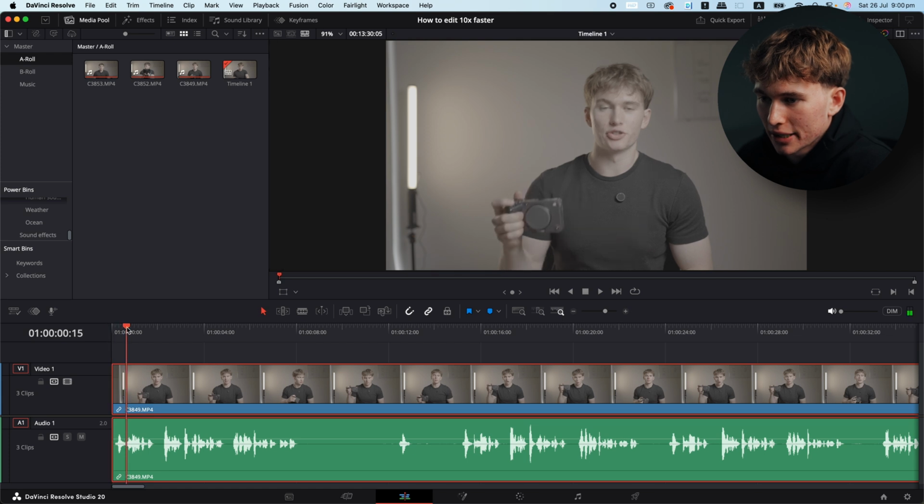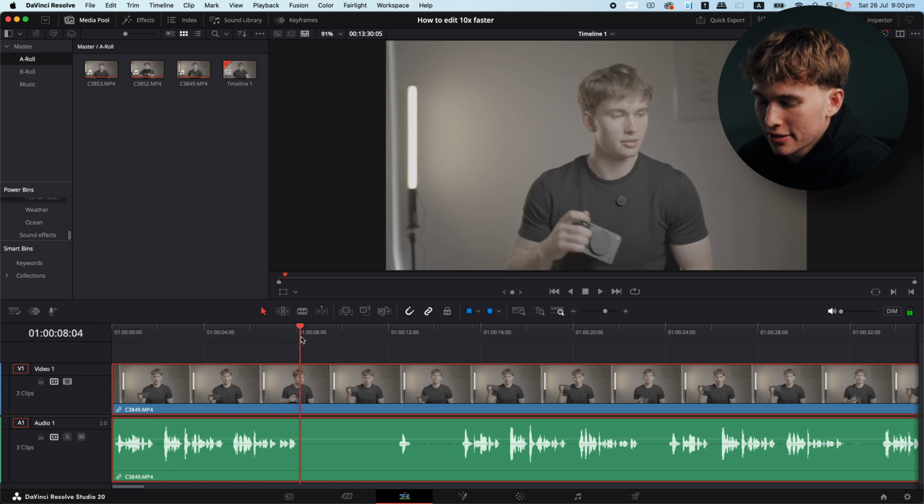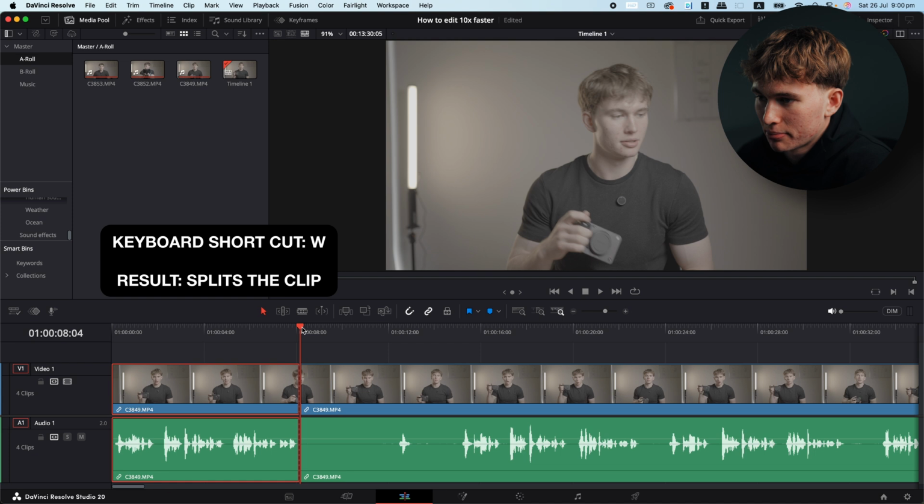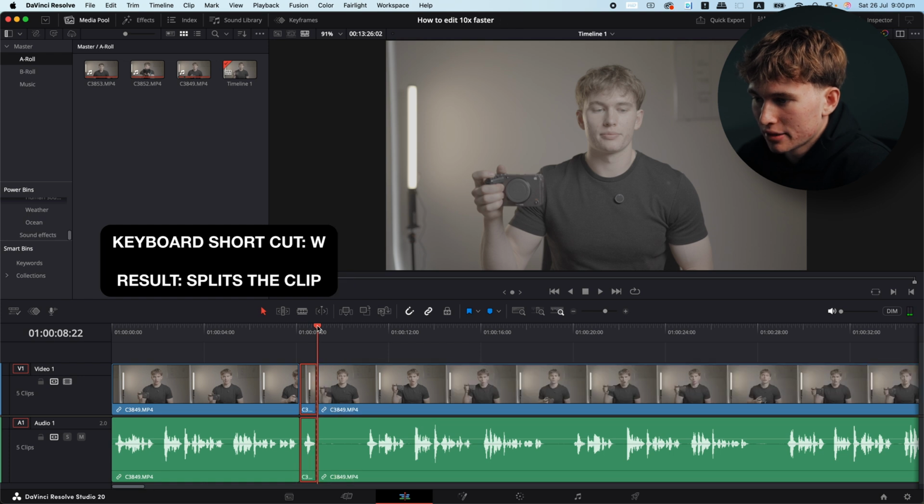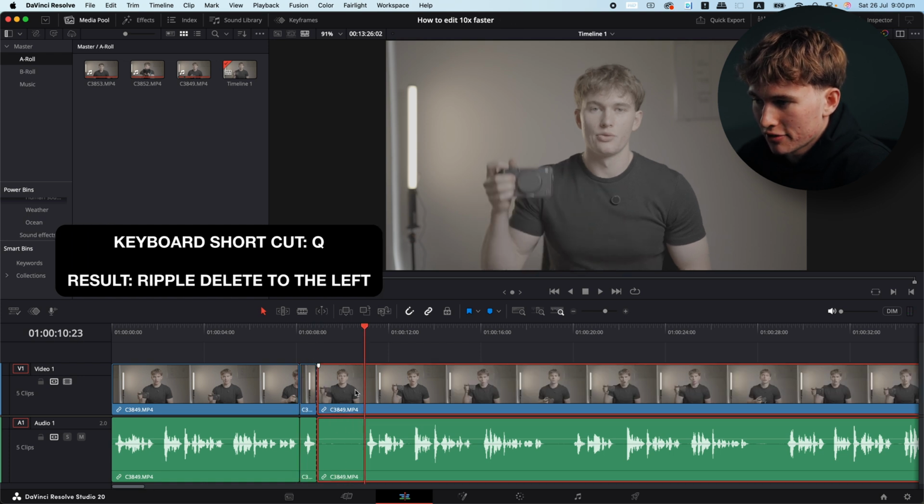We're then going to drag the playhead over. We're going to go to here, the end, press W to split the clip, drag the playhead over, and you're going to press Q again to ripple delete everything to the left, drag it over again, W to split, drag it over again, Q to ripple delete everything to the left.